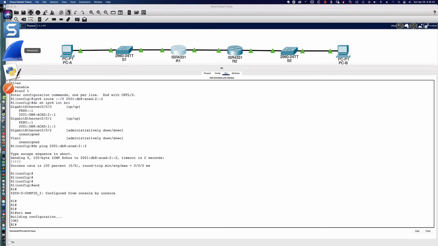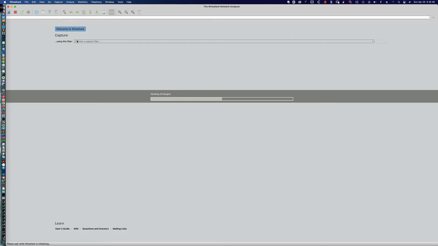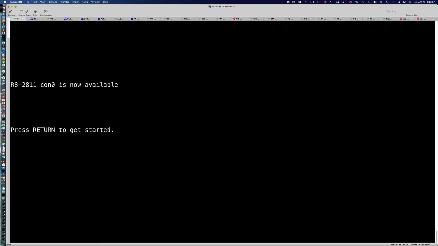So let's get Wireshark open here, and we're going to jump onto a real Cisco router. All right, so here we are on a real Cisco router, and now I'm going to show you the importance of that IPv6 unicast routing command.